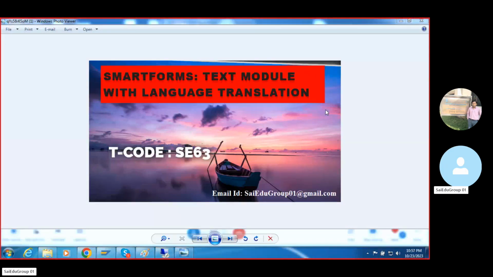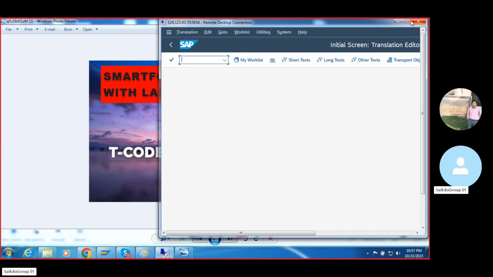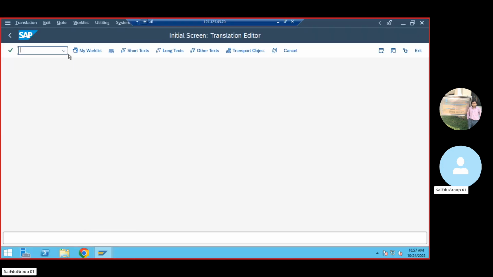Discussing the text module with language translation, as well as how we are going to use the text module in Smartforms. Generally, text modules are created through the SE63 T-code. I'm going to show you how to implement SE63. Now I'm going to open the remote desktop here. The T-code is SE63.